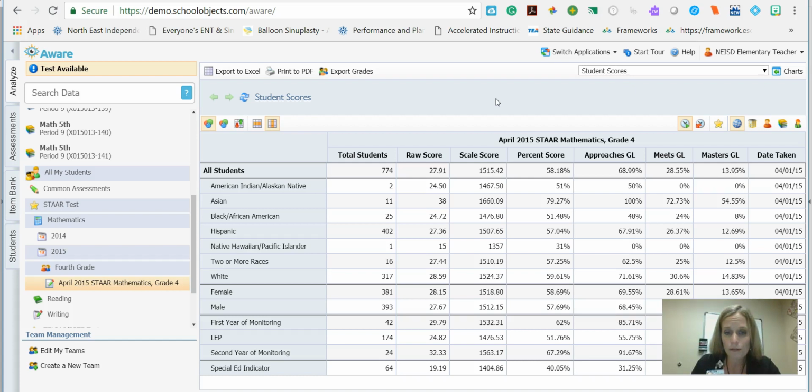So there's a lot more features of Eduphoria Aware, but I just wanted to get you up and running, make sure you understand the purpose of the system and how to navigate through it.